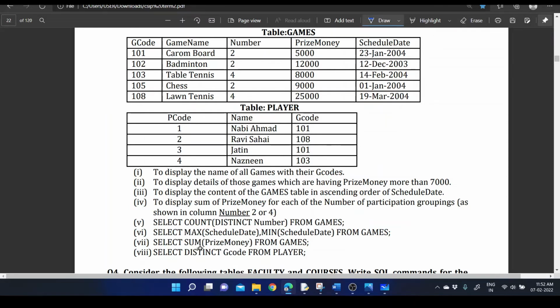The next question is select distinct G code from player. So they will take the G code section from the player table. This one is the player table. When you are considering the G code without duplication, you can specify it like this: 101, 108 and 103. So these 3 data will be printed for the last output section. Select distinct G code, so without duplication, they will print the data 101, 108 and 103.